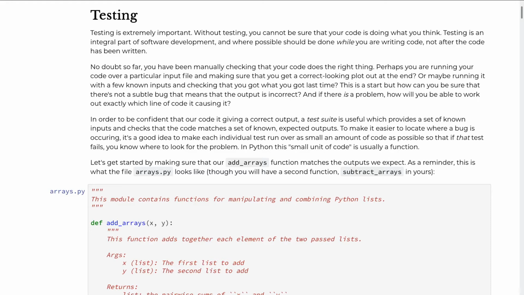And even if you did manage to work out there was a bug, it's going to be hard for you to work out where that bug is happening in your code, because you've got one big monolith of code, such as one long script. So to be confident that your code is doing the right thing, you need a suite of tests. You need multiple tests covering different aspects of your code, covering different kinds of things in your code, and checking that they are all giving you back the answer that you expect.